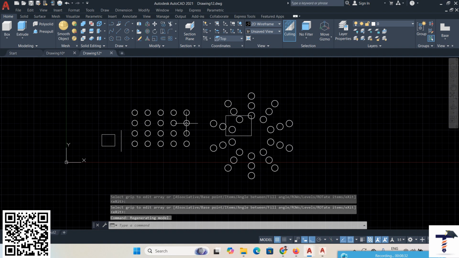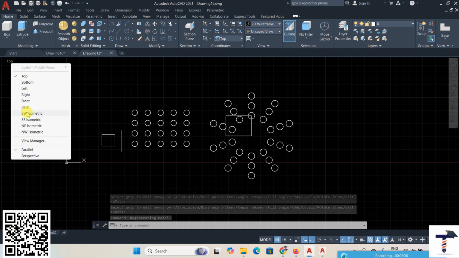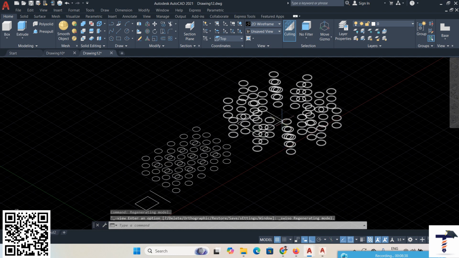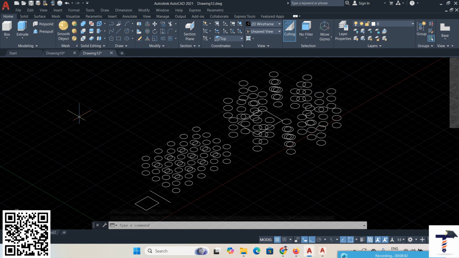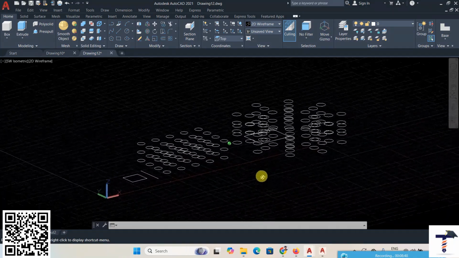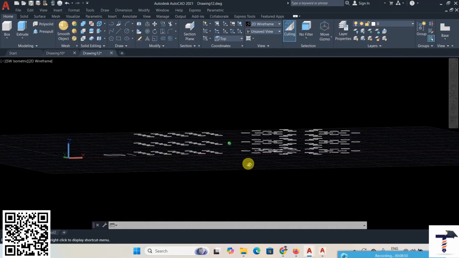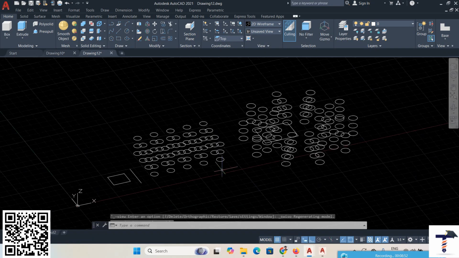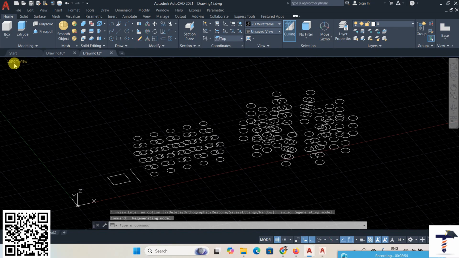Now go to the isometric view and rotate. Also you can rotate by pressing shift and scroll. Press scroll and shift, and this one also rotates. So that is also the level concept. I think it's clear.